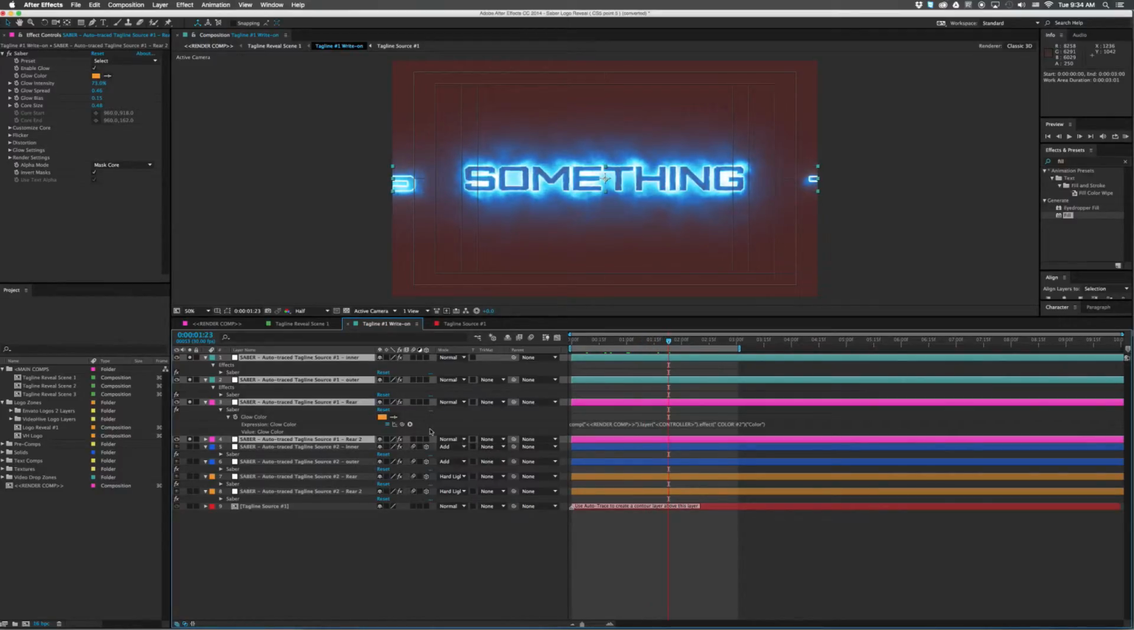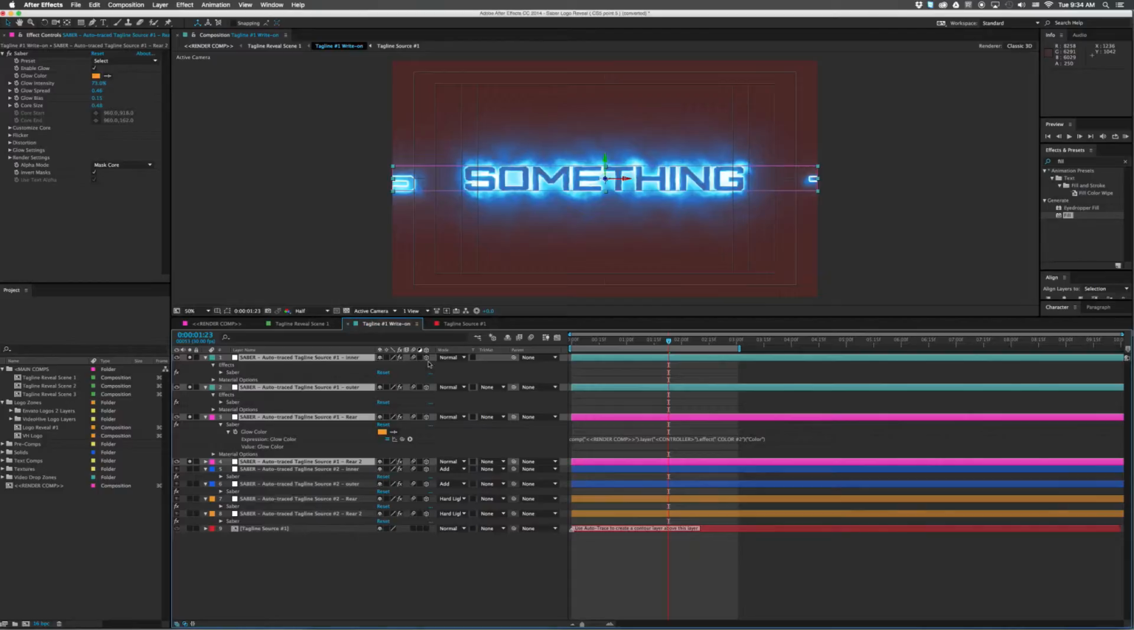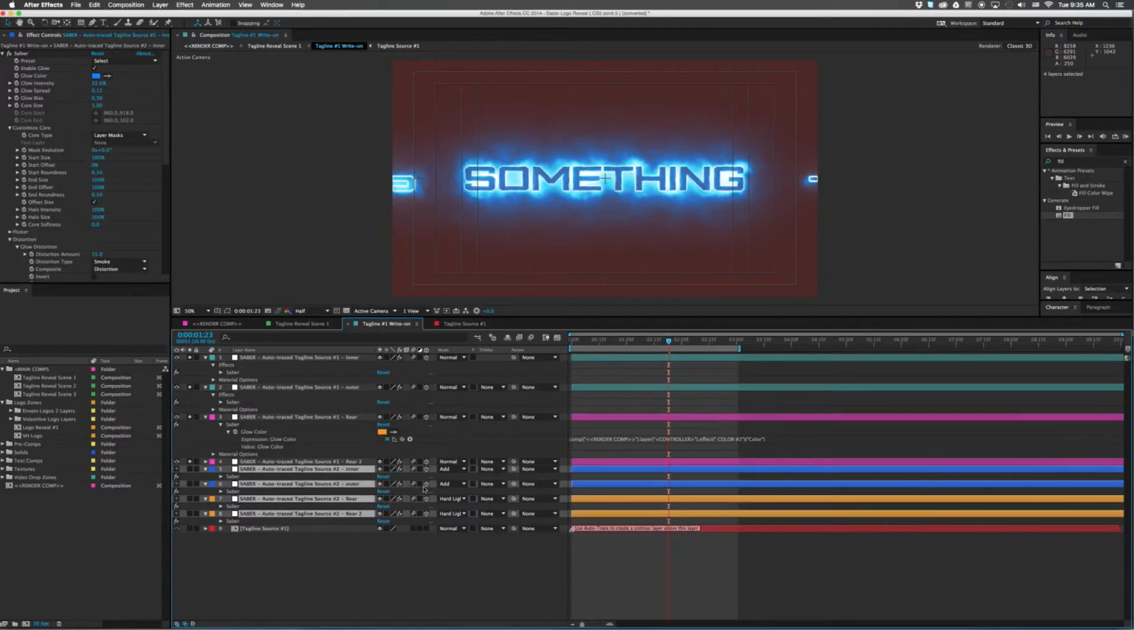Also, remember to turn on motion blur for each one of these layers and to make them 3D, to turn on the 3D switch. You'll notice that the ones that come with the template already have motion blur and 3D applied. Also, there are some blending modes to be aware of. The very top one here, inner, is add. Outer is also add, and the bottom two, or the rears, are hard light.